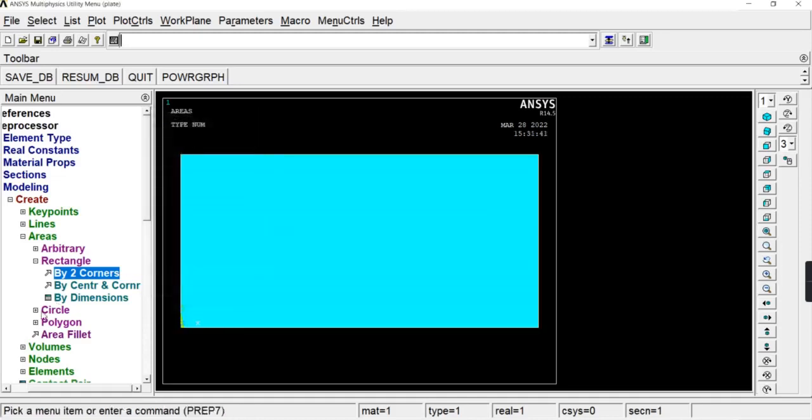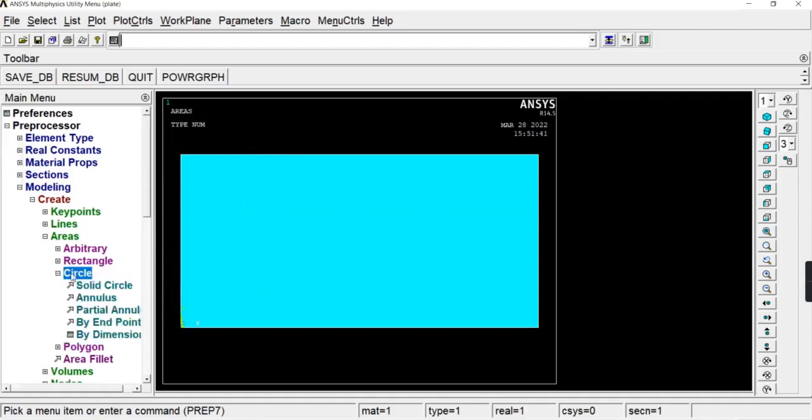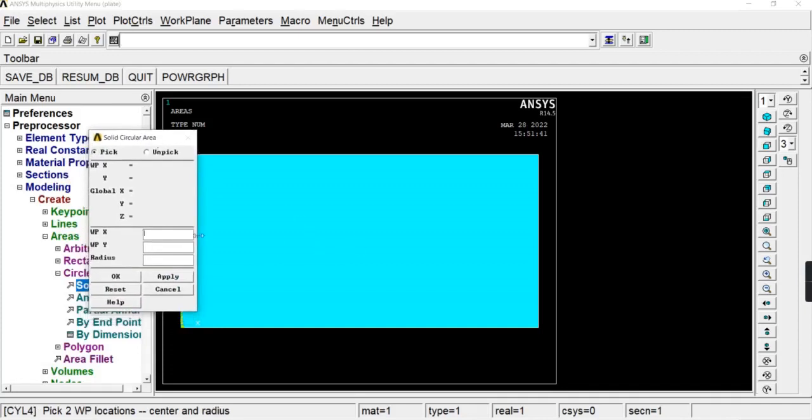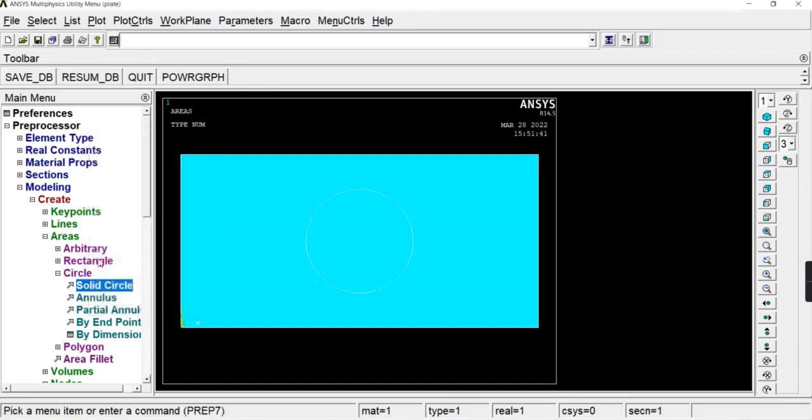OK. Second, we are going to create a circle. We have to prepare the hole inside this. So I will select the hole, solid circle. So what is its center? Center point is this. So center is 50 and in y direction it is 25 center. And what is the radius? Radius is 15. Say OK. So this circle is generated.